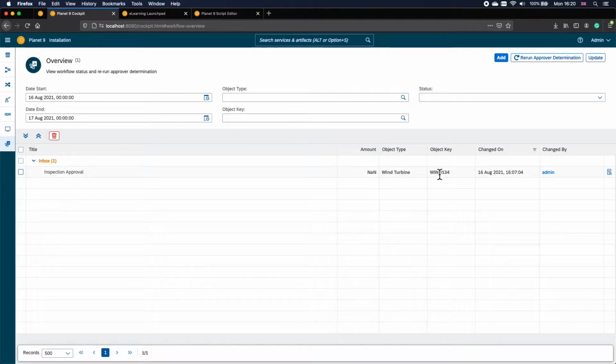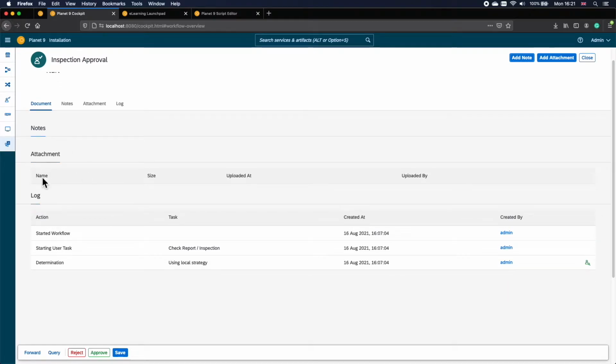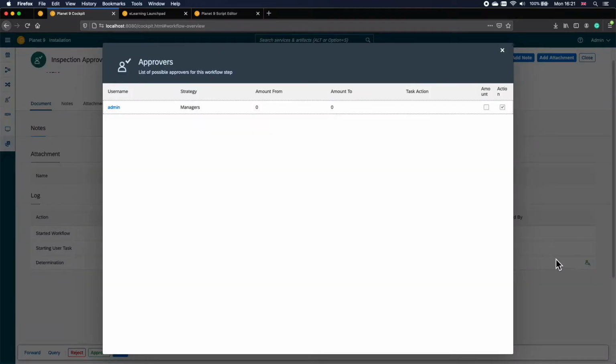There's the object key as the part number, and here we can click on this button and we can see the contents of the workflow. And in this case it's useful to look at the log. You can see that we started the workflow, we've started a user task, and we've determined using this strategy who it should be assigned to. And in this case we can see it is assigned to the admin based on the manager's strategy.